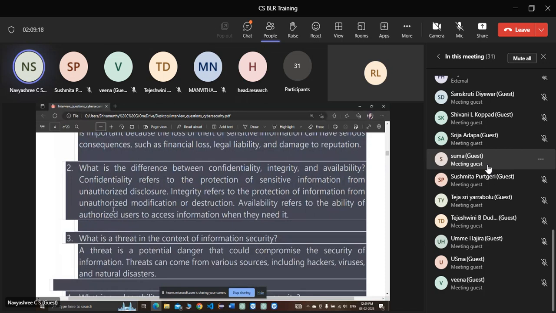What's the difference between confidentiality? I think this question is repeated. So shall I explain again?